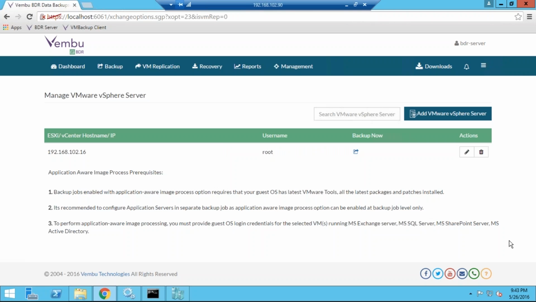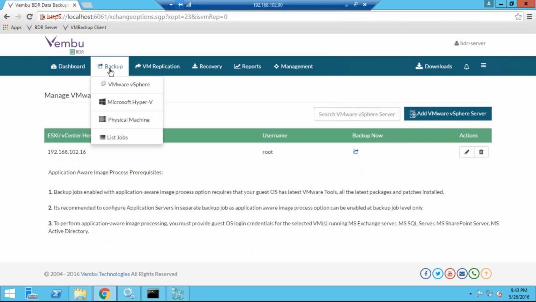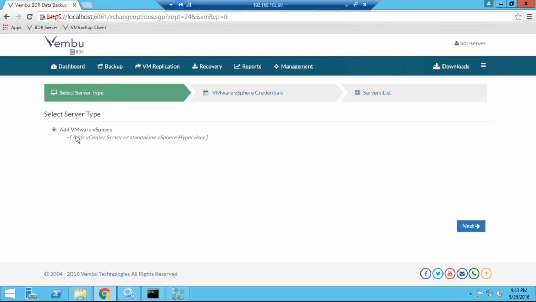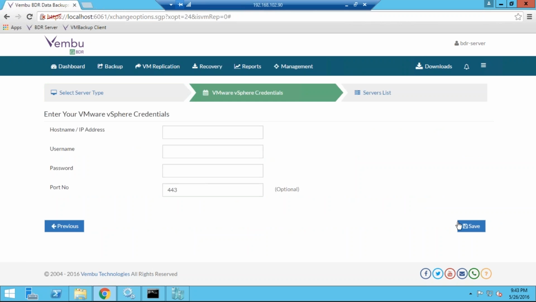Let's say you want to configure a VMware backup. Just click on backup and select VMware vSphere. Here you'll have the ability to add or map your VMware vCenter or ESXi server. All you need to do is click on add VMware vSphere server, select which type of server it is, and click on next.